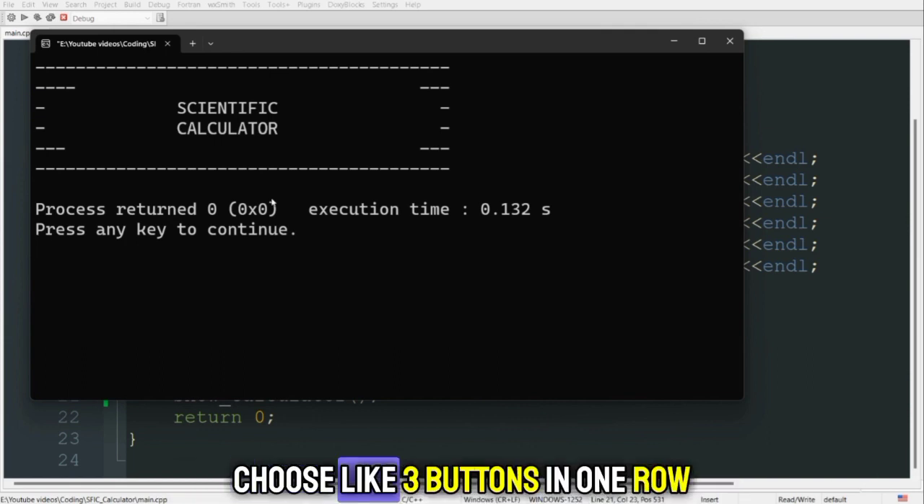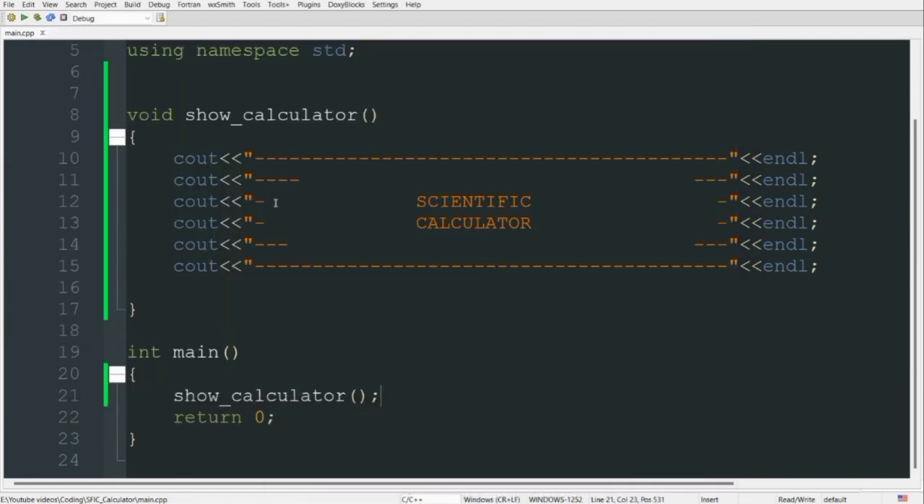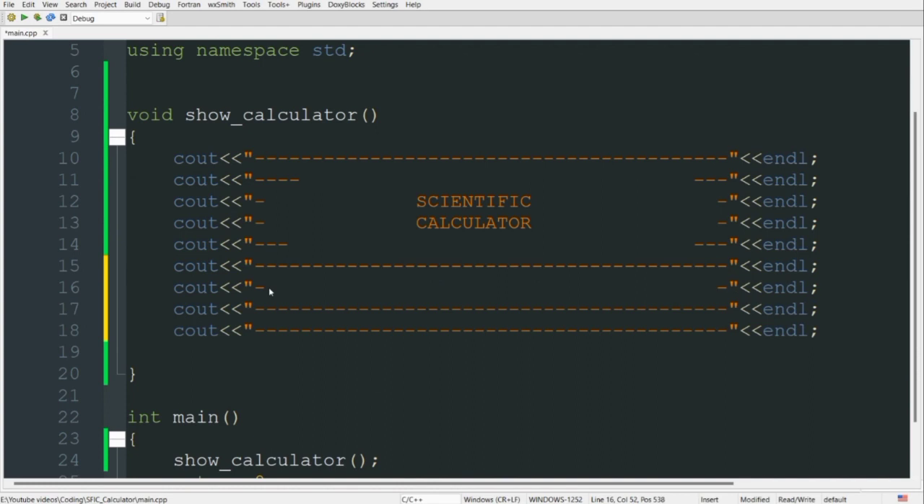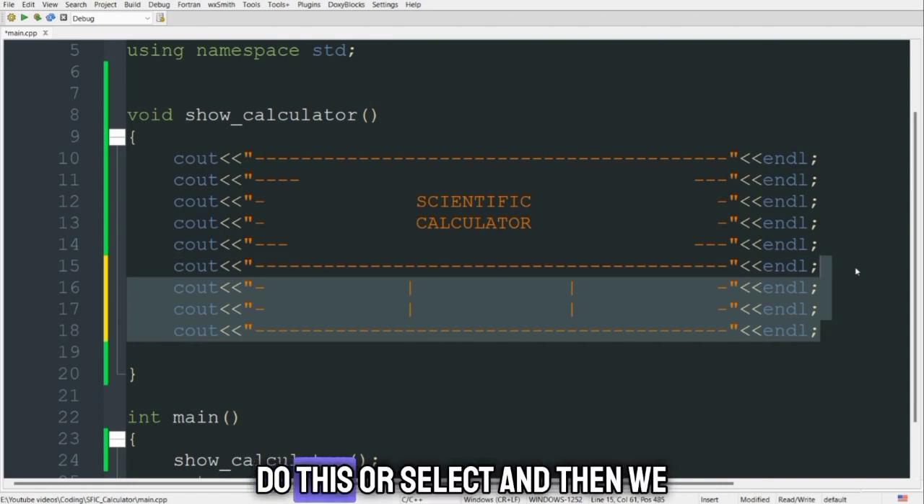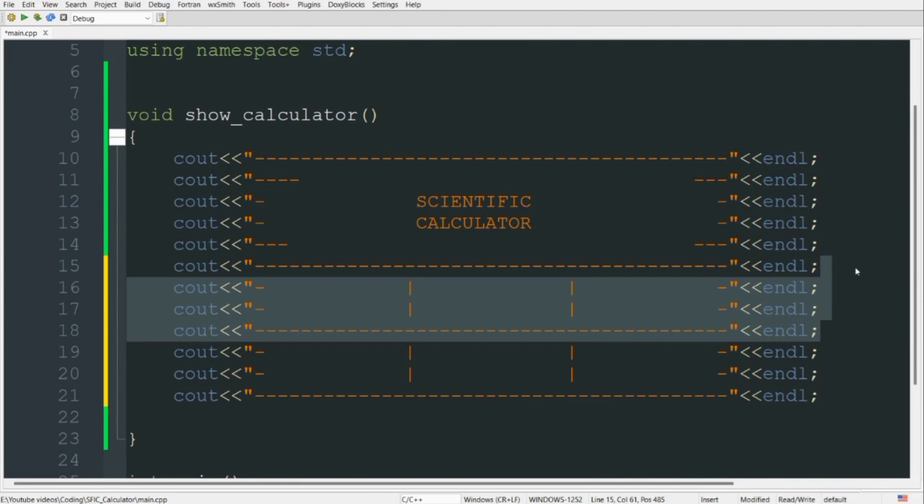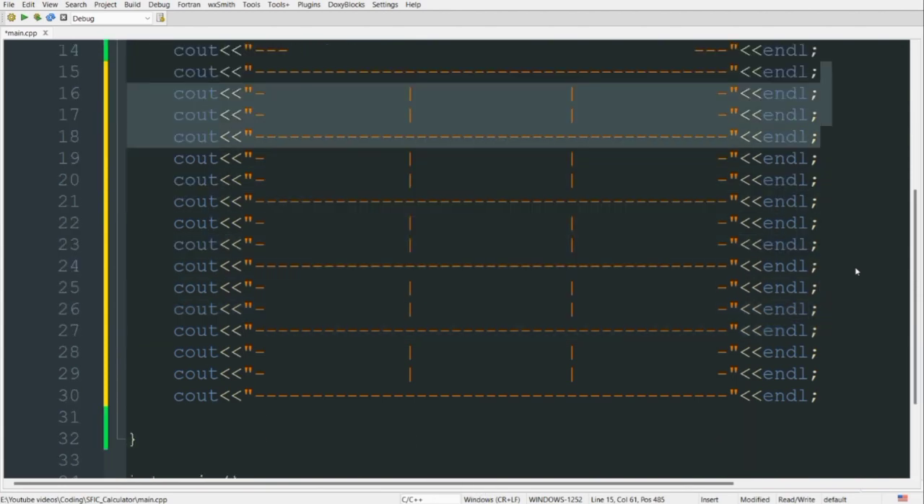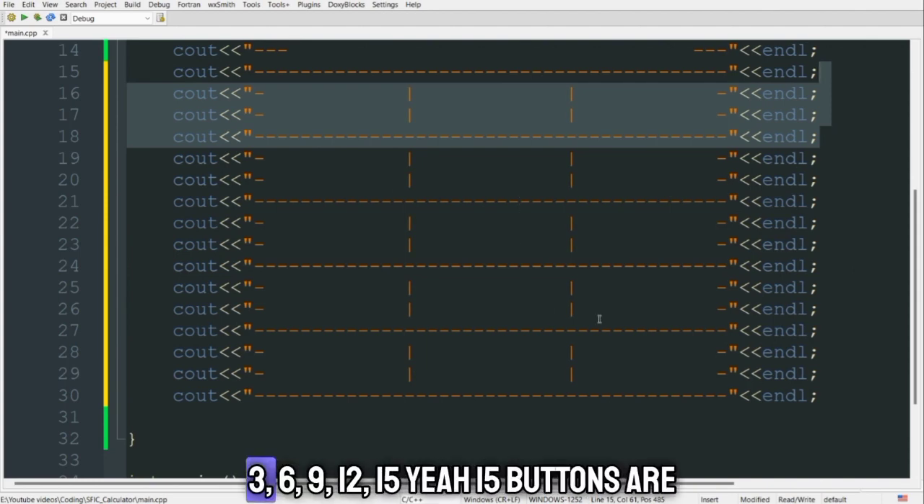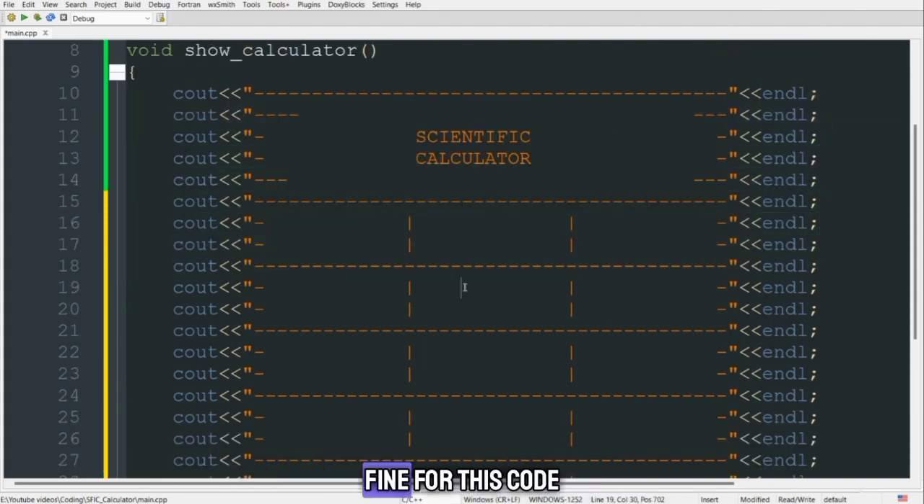We can choose 3 buttons in one row for our program. Let's try to make it. Now let's do this all. Select, and then we will press Ctrl plus D. See, and 3, 6, 9, 12, 15. Yeah, 15 buttons are fine for this code.